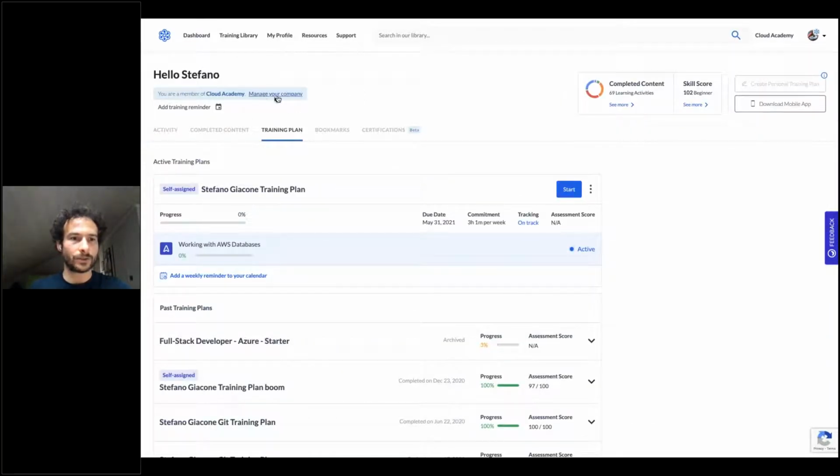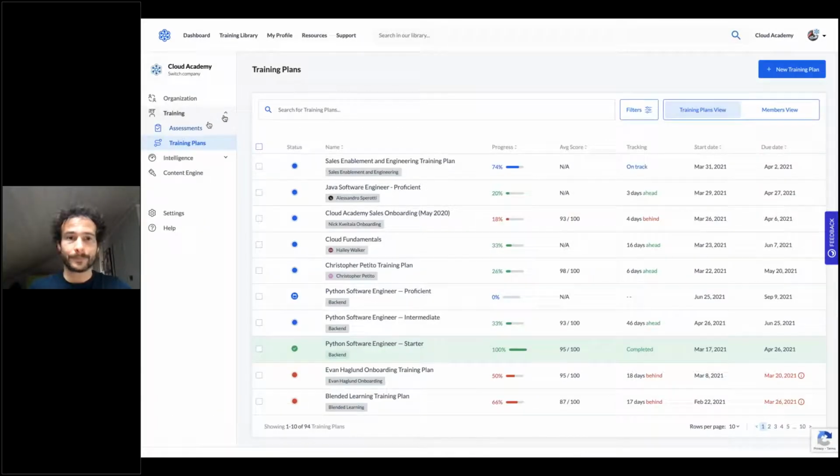go to manage your company. This manage your company button that you see here, only managers inside enterprise can access this dashboard. And so when you are managing your company, you can go here in training and then training plans. And there are a few ways to assign a training plan to your team.